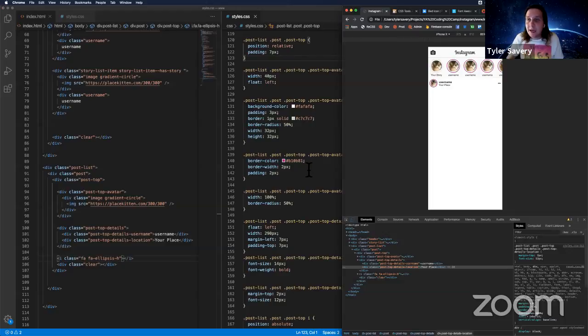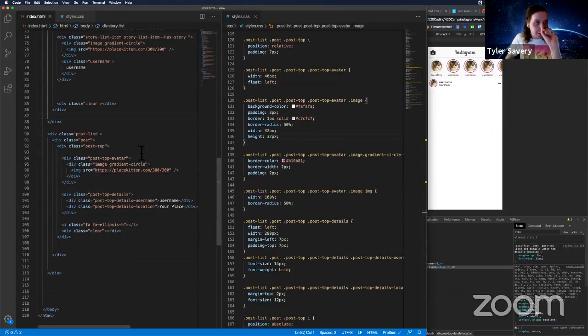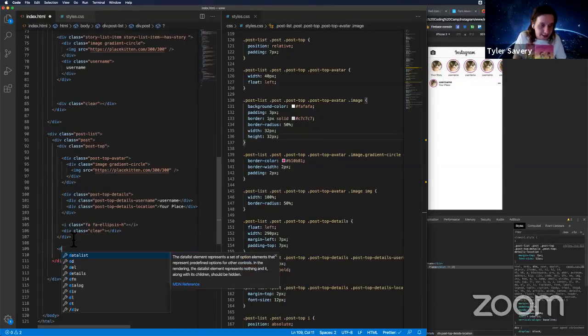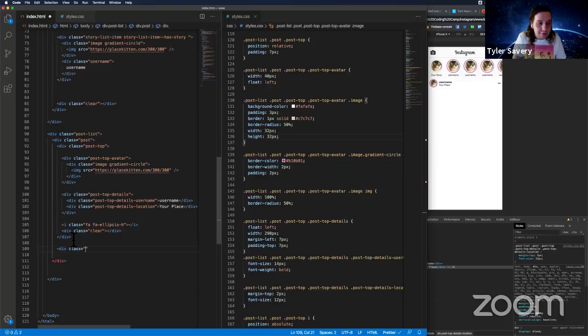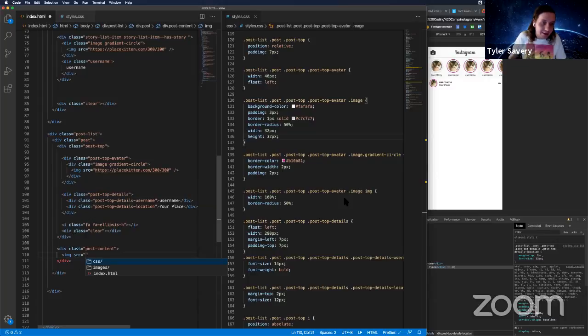We only have a little bit of time left, but I want to at least get an image in here because that's the point of Instagram. And this part's actually going to be really easy. So we've done the post top. So I'm going to make sure that these all line up. This is the end of post top, and we're going to make a new class of post content. And inside here, we're going to put an image with the source of something.